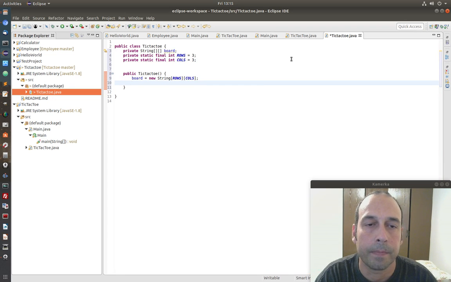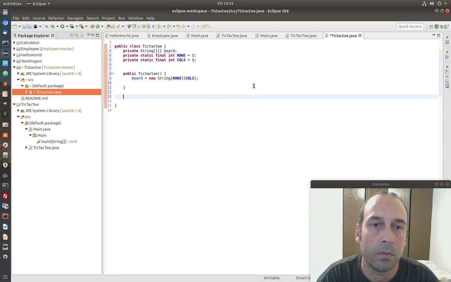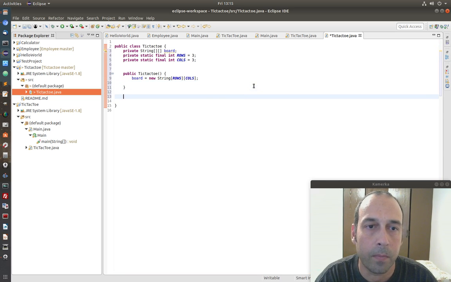And the next thing that I want to do is initialize my board. So when the game first starts, I want to set the board to all empty squares. So I'm going to say public void initializeBoard.